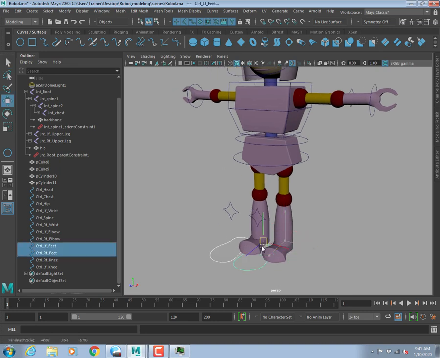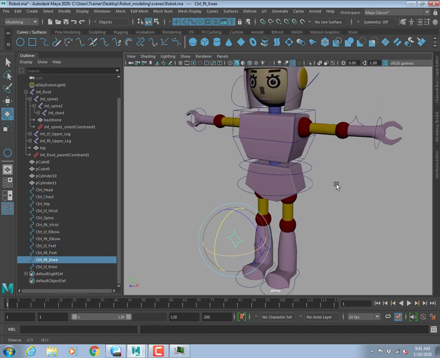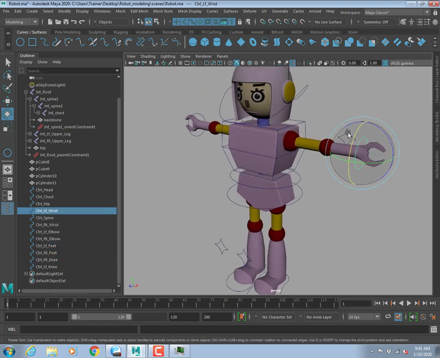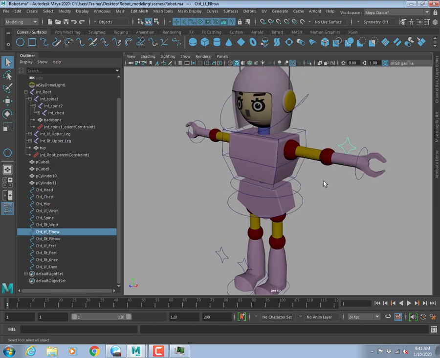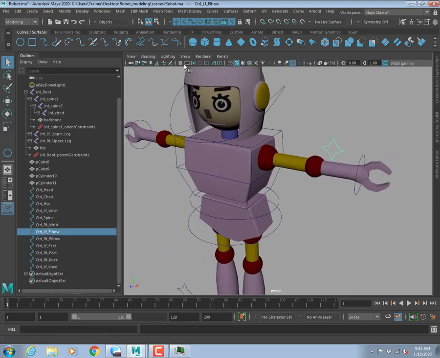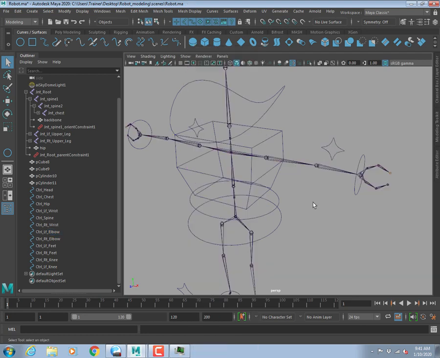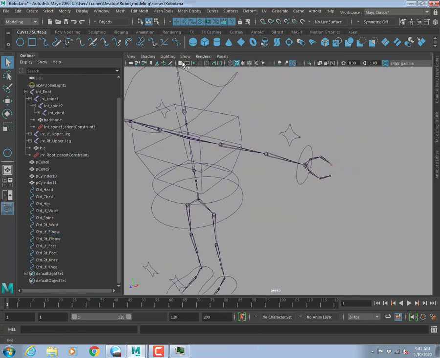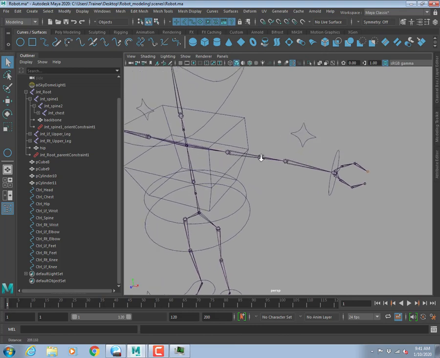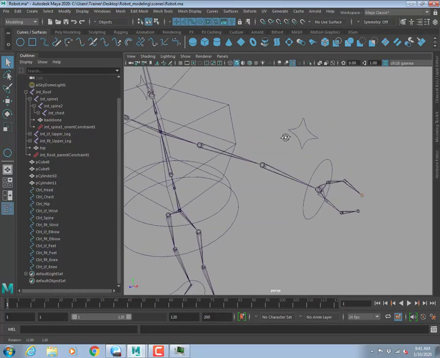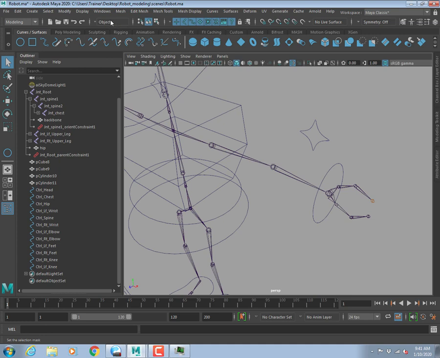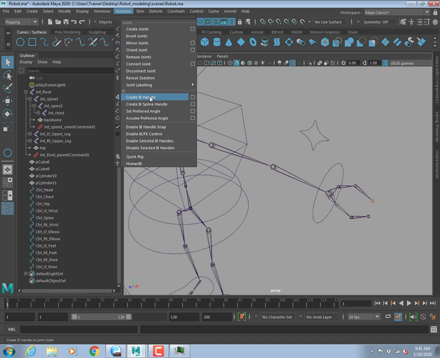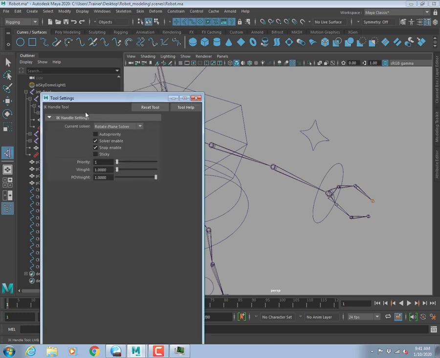This one hasn't been constrained to anything. The knee hasn't been done, and the wrist and the hand, the elbow, sorry, we haven't done anything. I'm going to hide my polygon temporarily. Uncheck the polygon, show, uncheck the polygon. Okay, I'm going to add an IK handle. So I go to the rigging menu, skeleton, create IK handle, option box. I'm going to reset the tool.